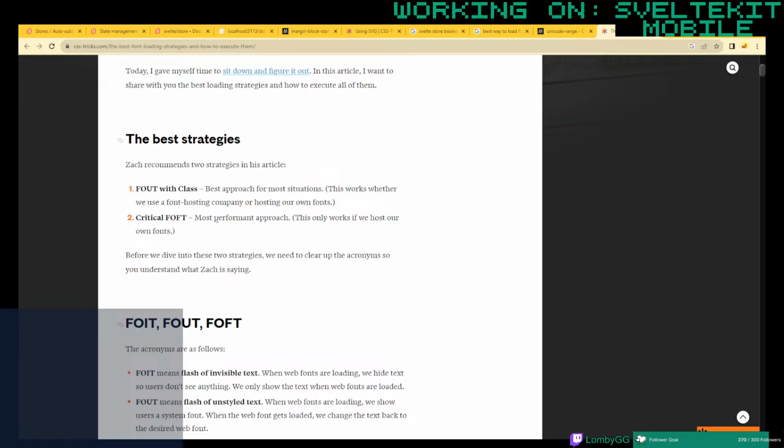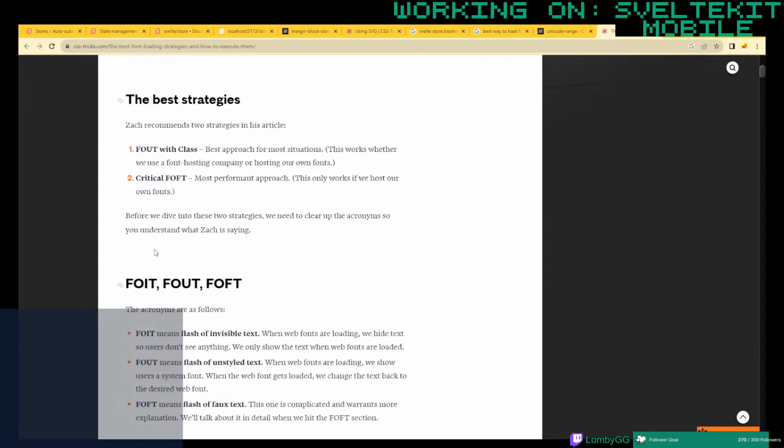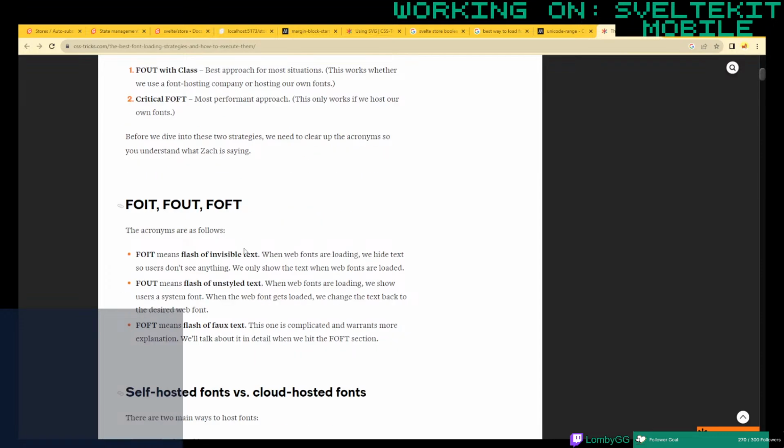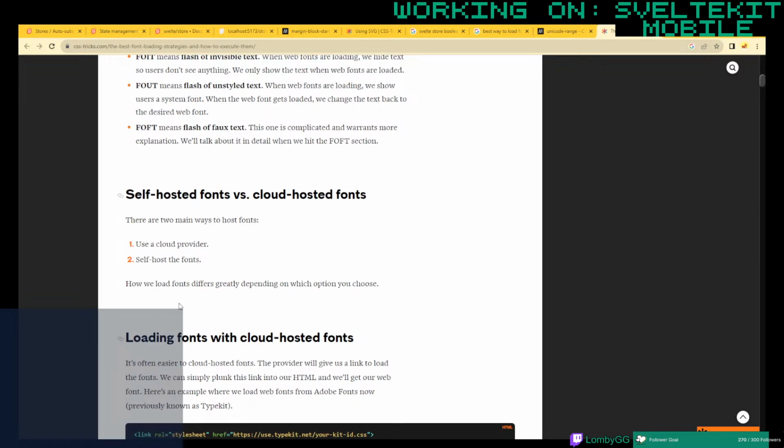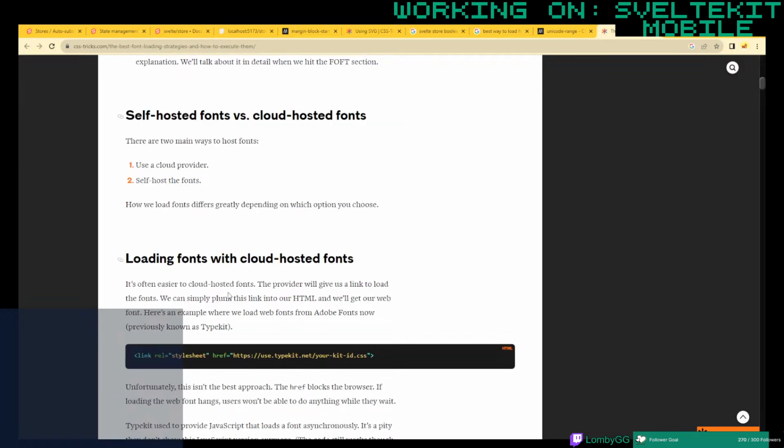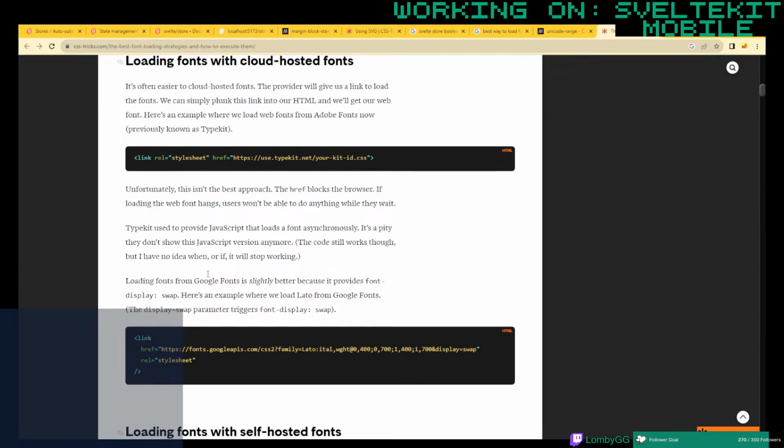Best approach for most situations. The most performant approach only works if we host our own fonts. That's what we want. We want to host our own fonts so that our sites don't send people off onto other websites. Flash of faux text. It's often easier to use cloud-hosted fonts. That's not the approach.